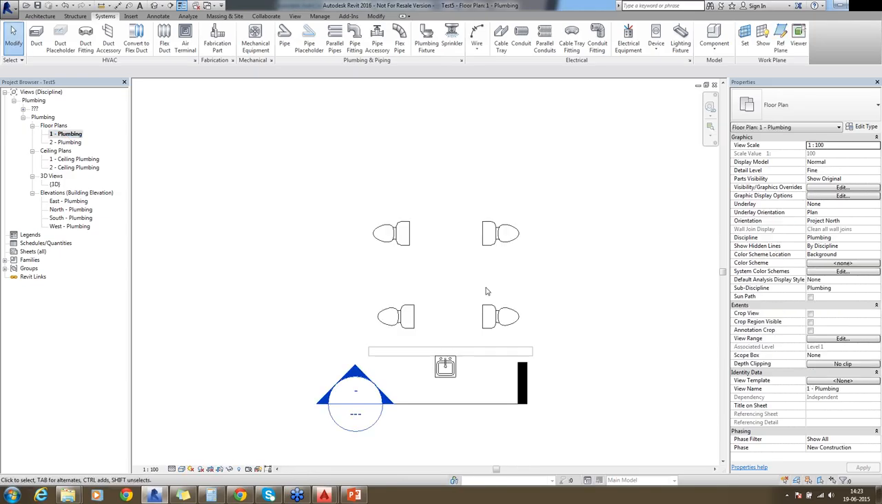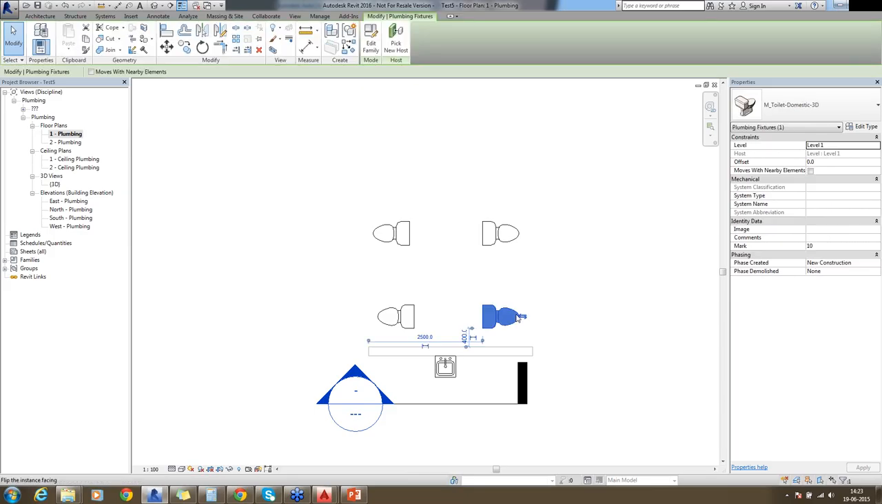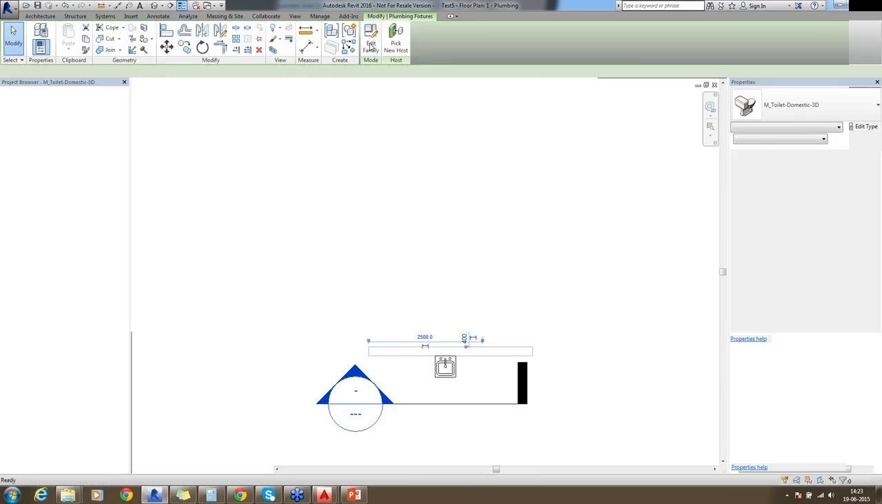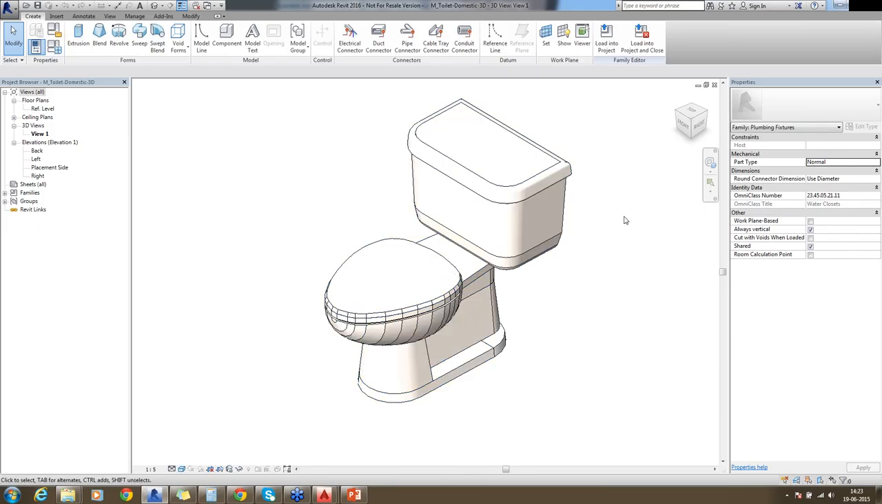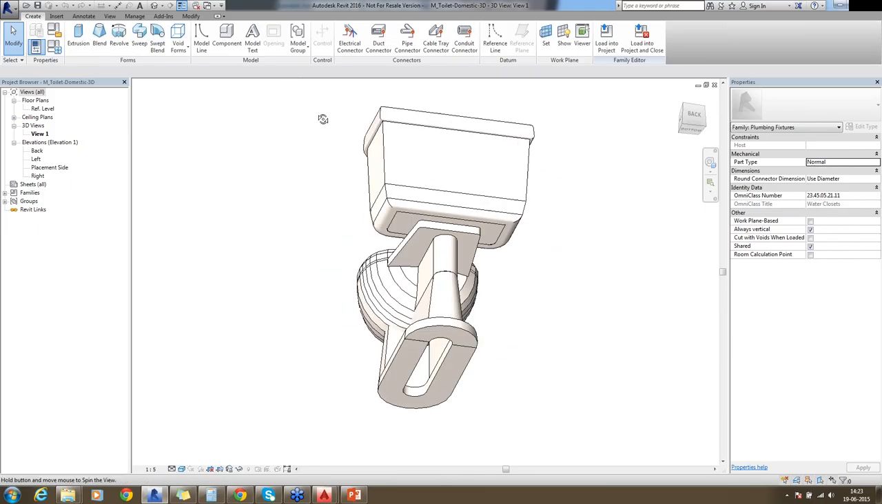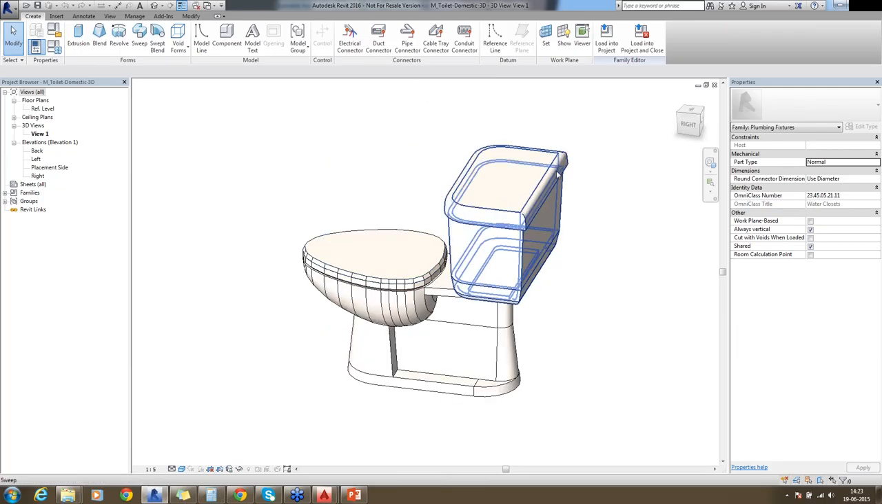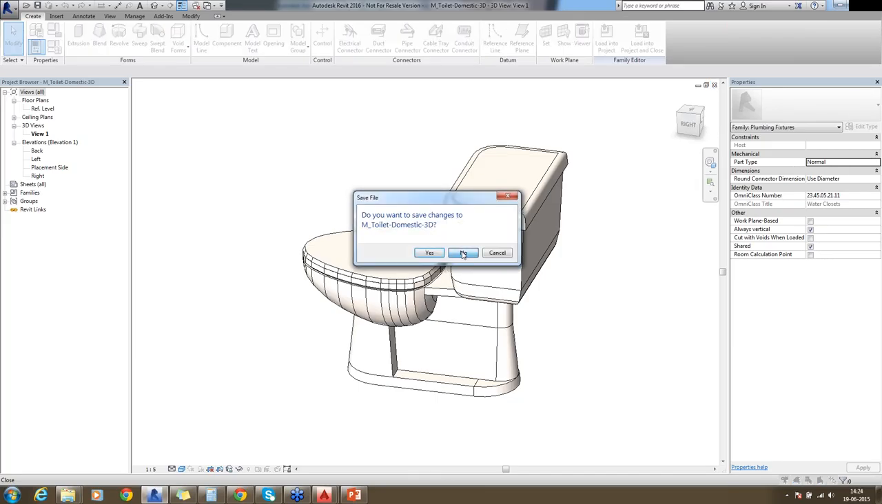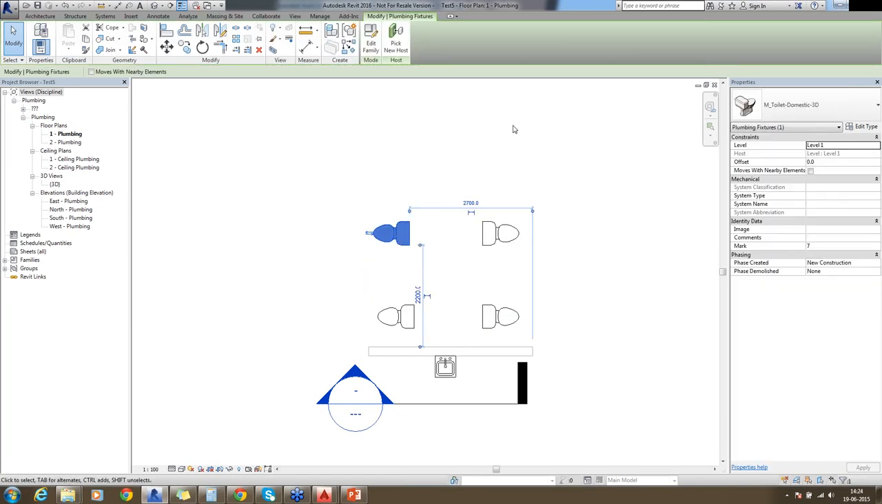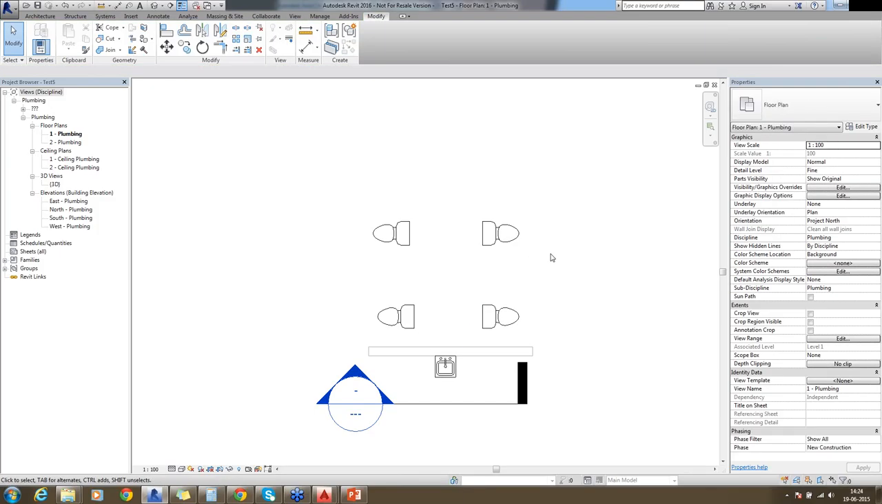Now we need to connect these plumbing fixtures. Here, let's just check what this family is about. Edit family. Okay. Here we don't have any connectors. See, we don't have any connectors. This is purely an architectural family. Any MEP component should have connectors. Without connectors, we cannot draw a pipe from that component.